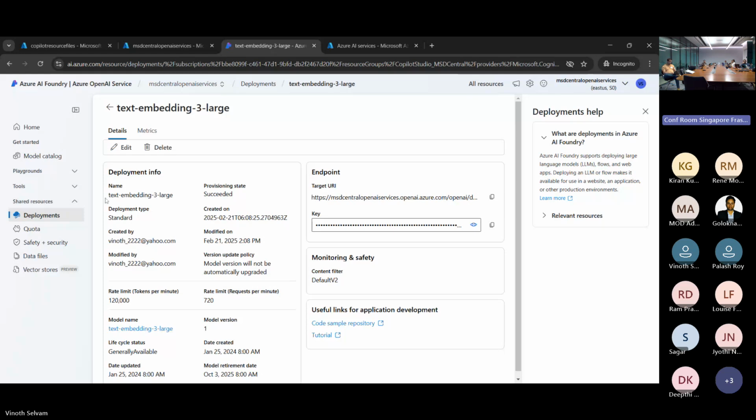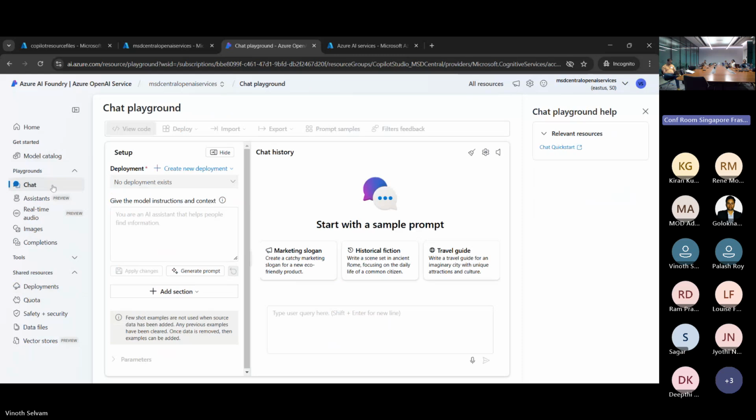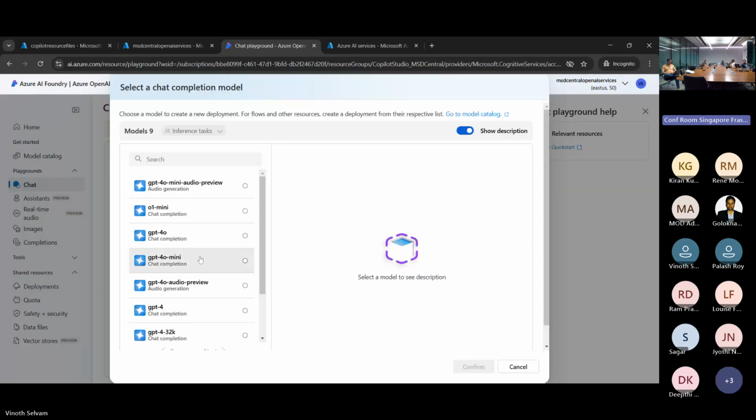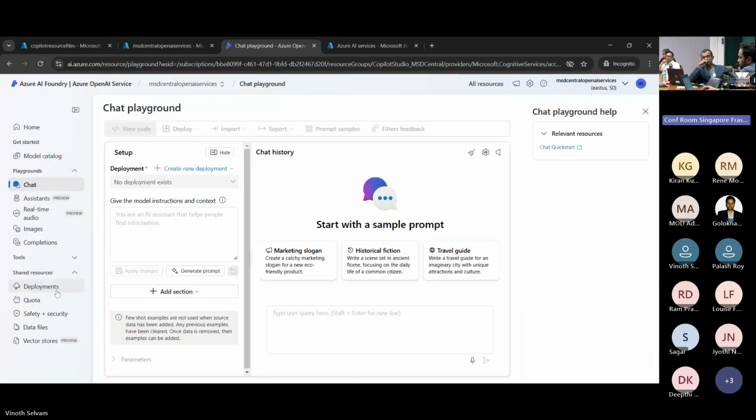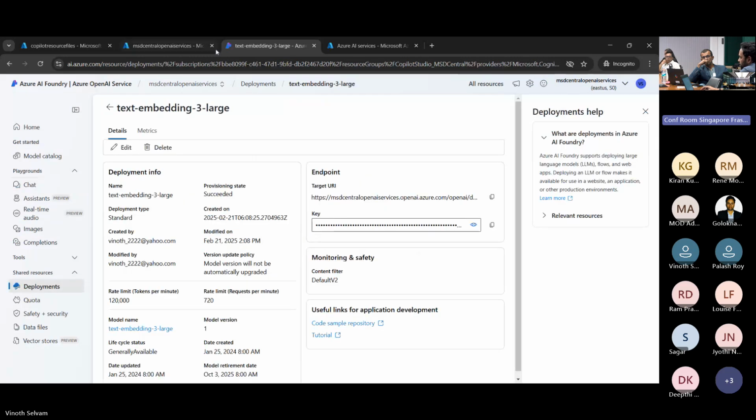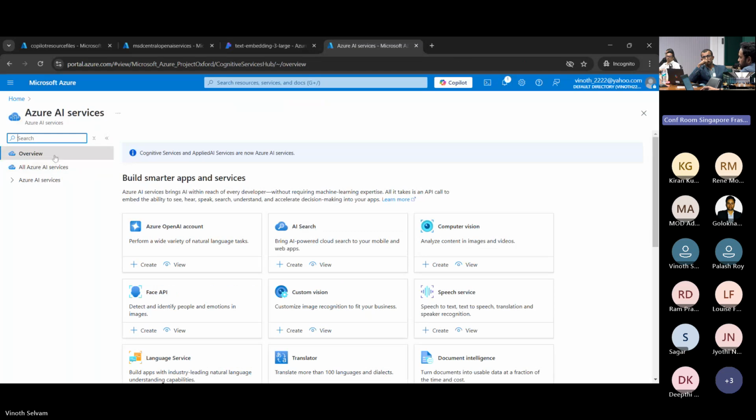But for any custom Copilot that you create using the chat playground, you can still use 4.0, the latest model, or 3.5, whatever different version of the model OpenAI is providing. For our case, we just need to create a deployment, and from there it's fine. We can come back to our Azure portal.